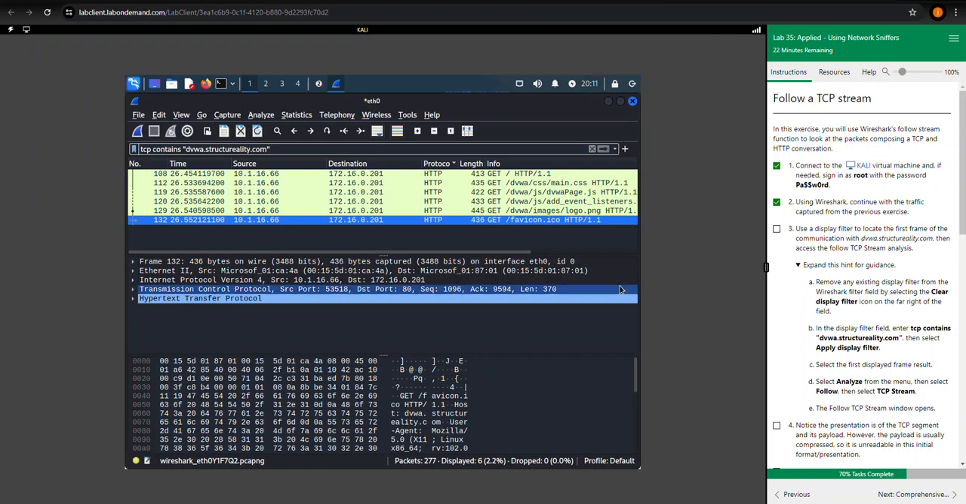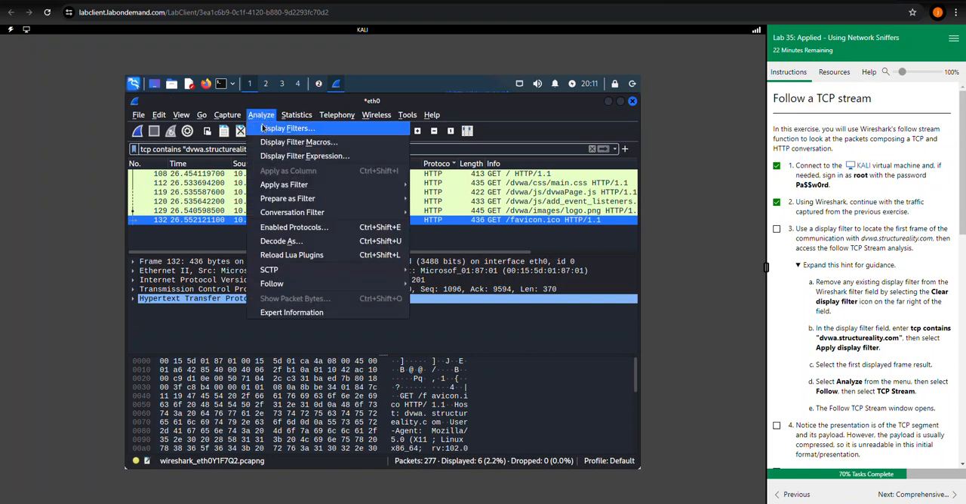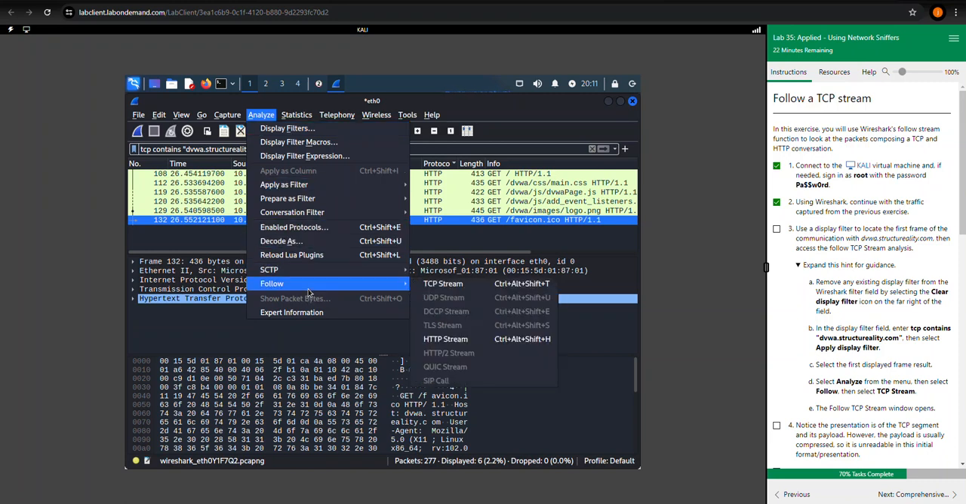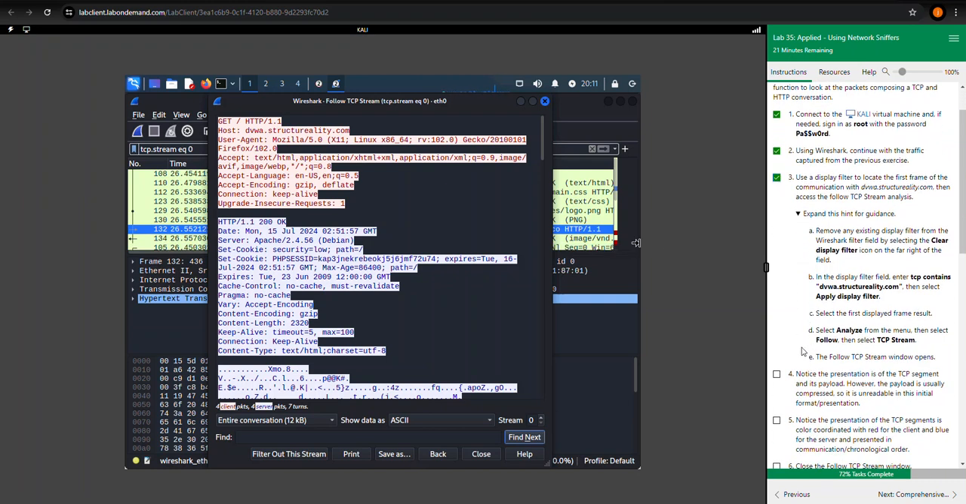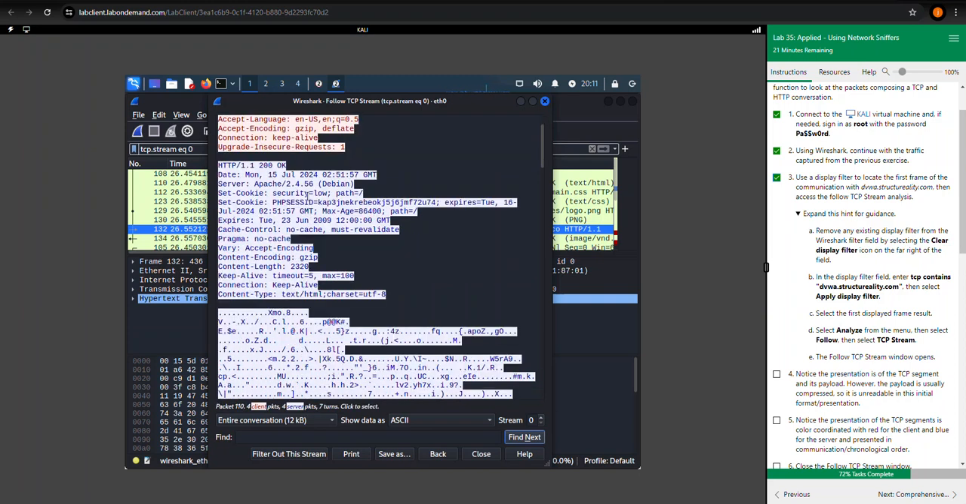So what we're going to do is use Analyze up here to select, and we're going to select Follow all the way down here, and then TCP Stream. Now we're given this information here. So we're done with step 3, and we notice how the presentation of the segment is in the payload, and we can see it all in this format.